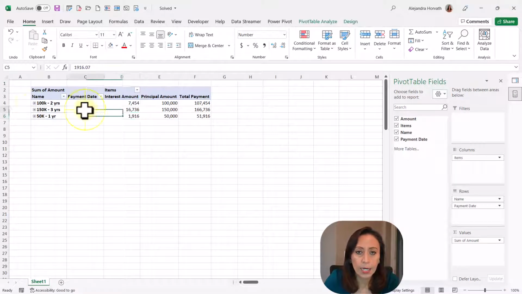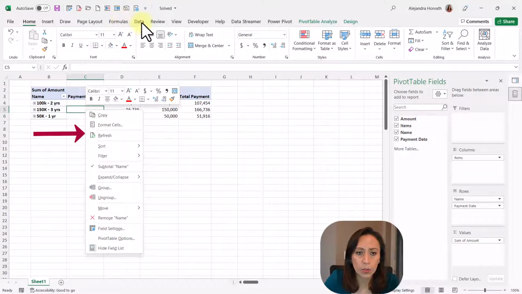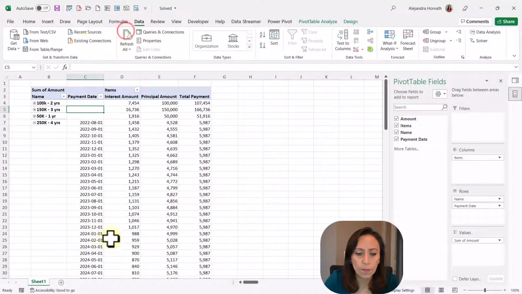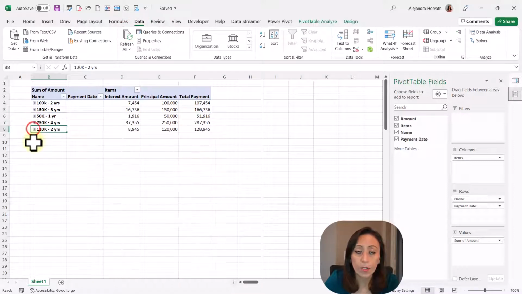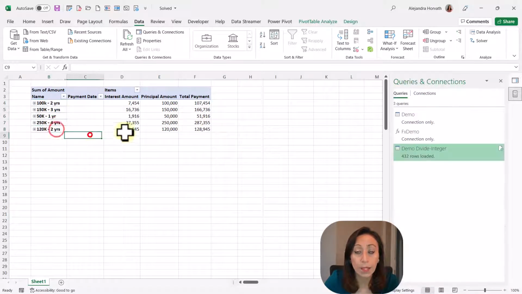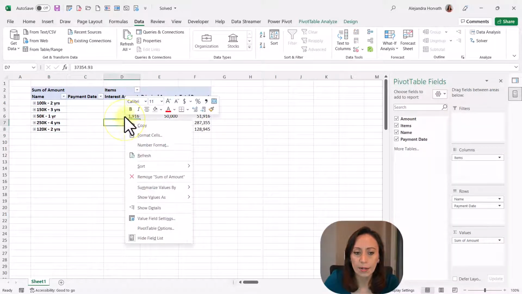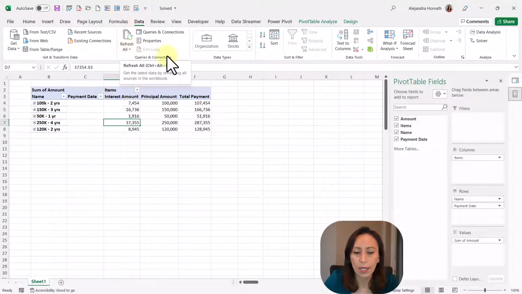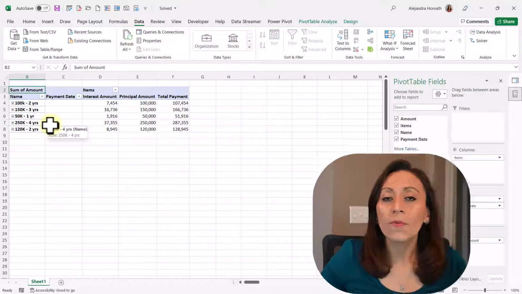I'm gonna right click on my pivot table, or I can go to data, refresh all. And here we have the other two loans. In no time, the 250, the 120, 4 years and 2 years. This information was updated just by right clicking and selecting refresh, or going to data and refresh all. No time.